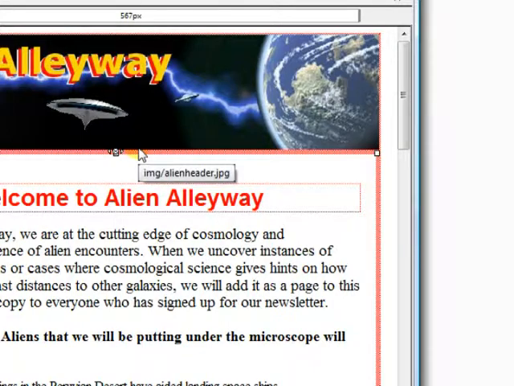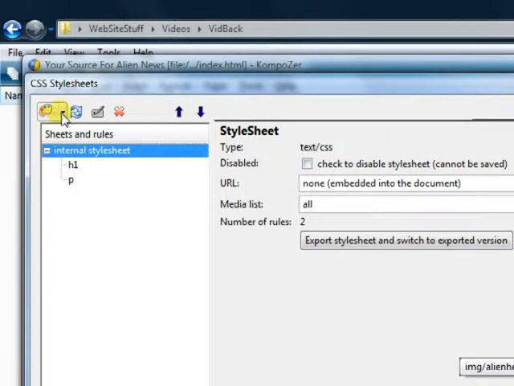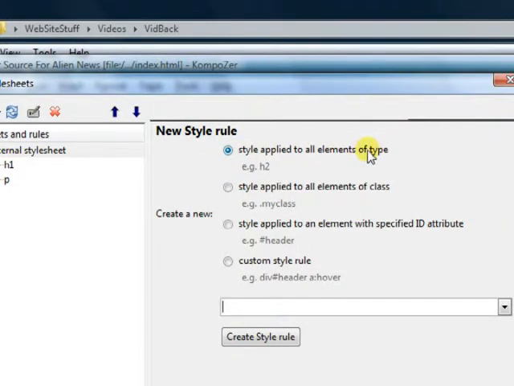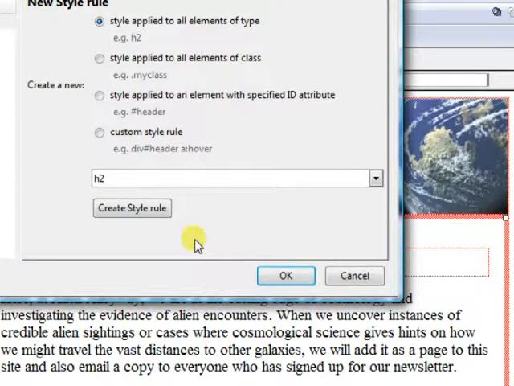Let's hit F11 again, and we want a new style, and you can see where we have H1 and P. We can click these and get back to our little style sheet. We can change it if we like. We're still in our tag types, and let's go down here and do an H2.